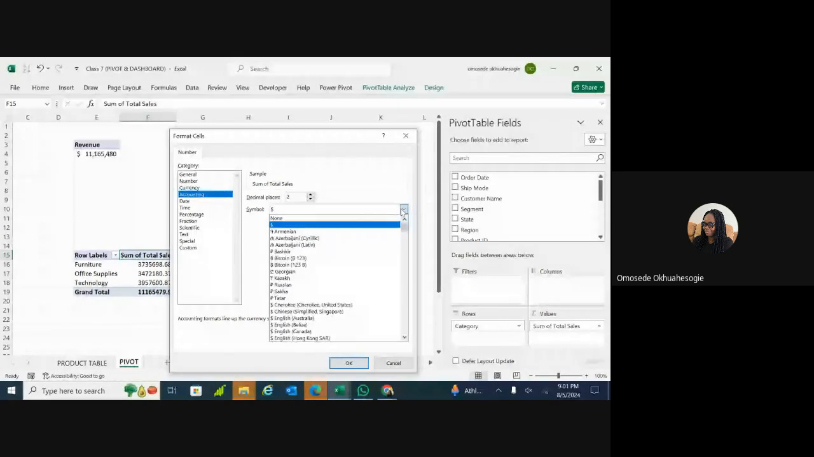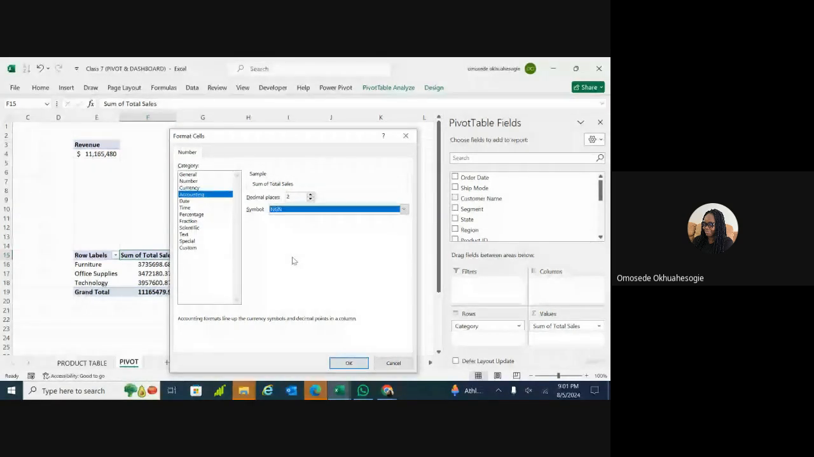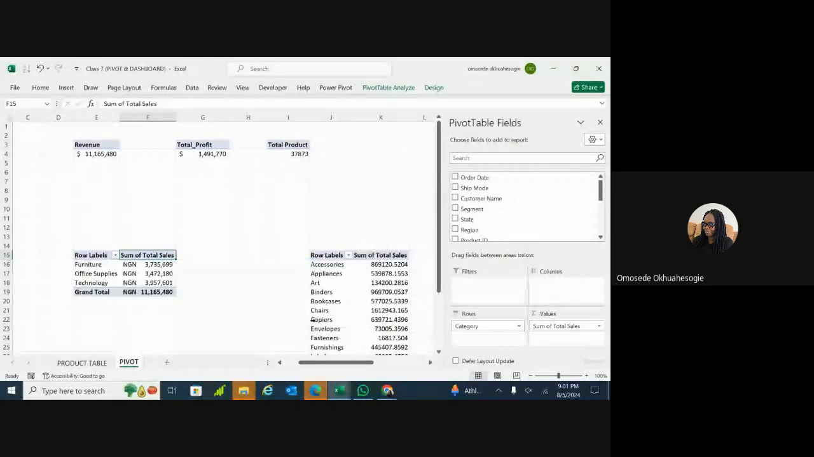Let's see if there's Naira. Okay. So the person that asked that question, if you want to work with Naira, it seems we'll get Naira. That's why I said, when you need it, you will find it. So you can see naira there. Then it's asking for the decimal places. Can work with 0, and then let's see. It's going to give us what we want. Okay. So you can see it, right? This one is clear.